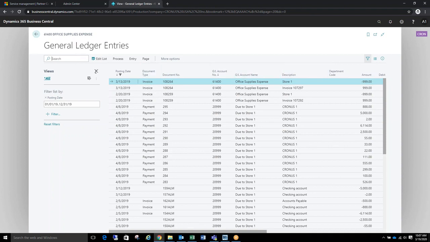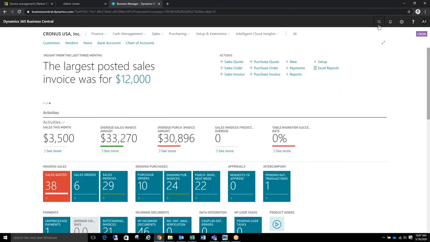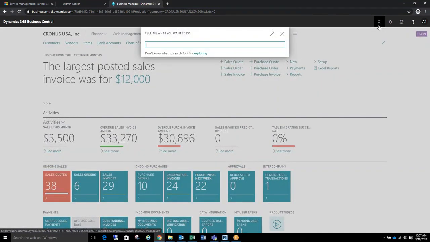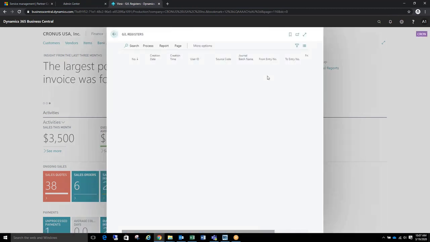Now the second way to search your general ledger history is to look at what's called the GL registers. So we're again going to use the search up on the top, and I'm going to type in GL registers, well, GL reg, and then I'll click on GL registers, and it's going to be the archive. It's the one with S at the end of it.